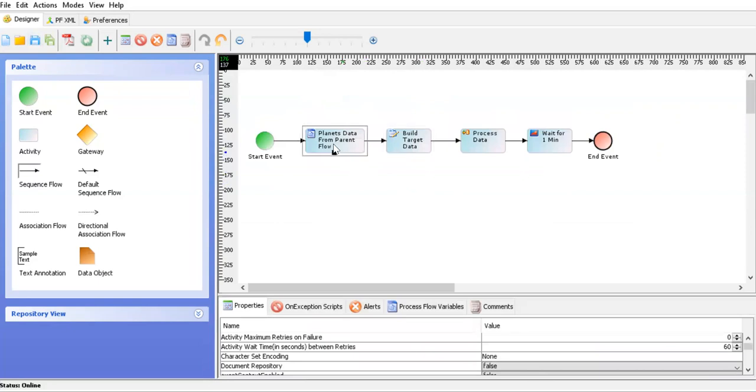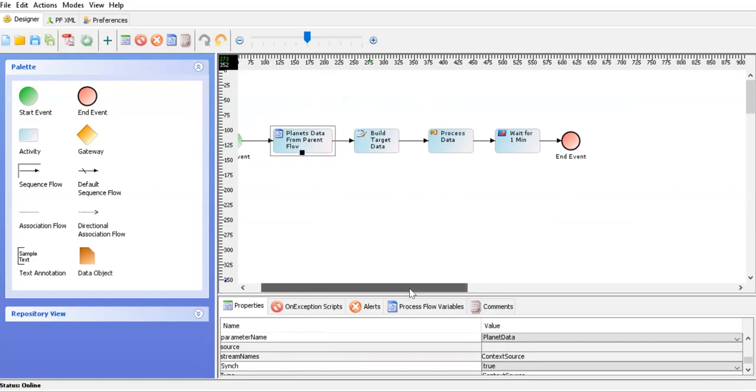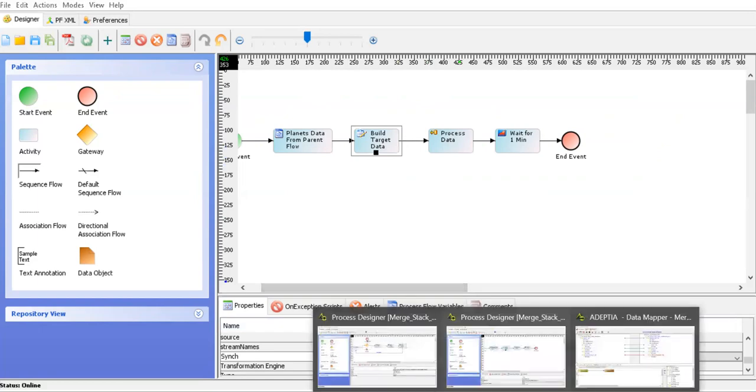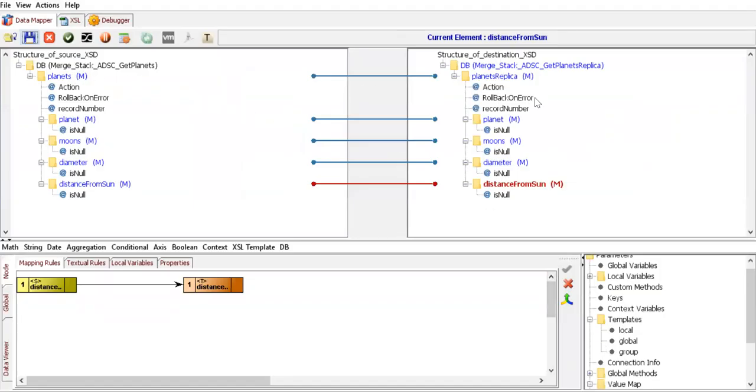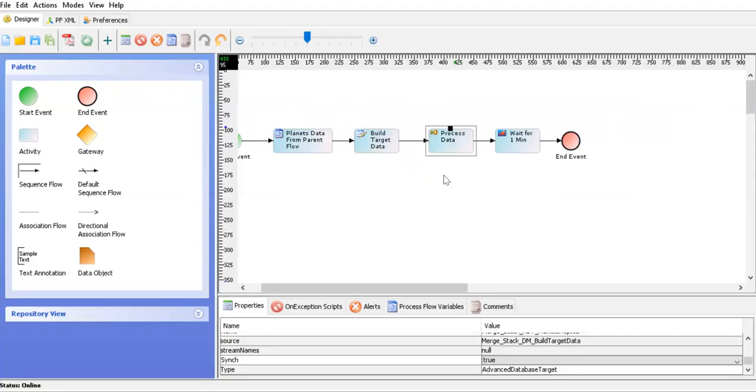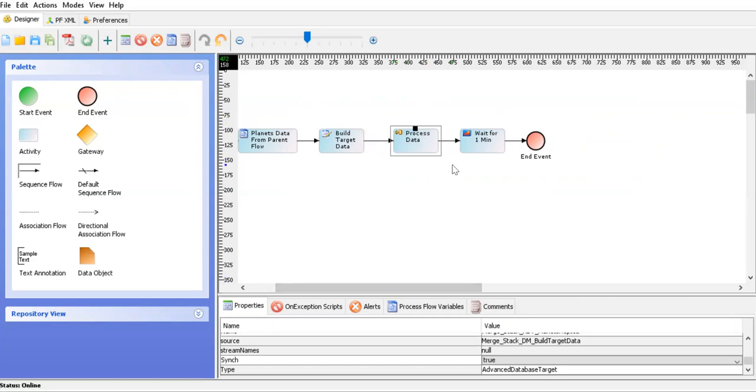Here the first activity is context source. It will take that context variable, which is planet data, which we created in the parent flow. And then from that context variable, we are generating a stream and then building the target data, because the schemas are different. Planets has one schema, and planets replica has a different schema. Let me show you quickly. We are simply mapping the data. The schema names are different, and that's the reason I can't directly use that schema as it is in the subflow. And then there is a database target, which is writing data to the target table.